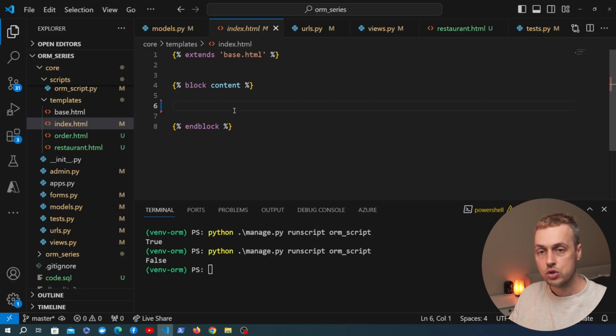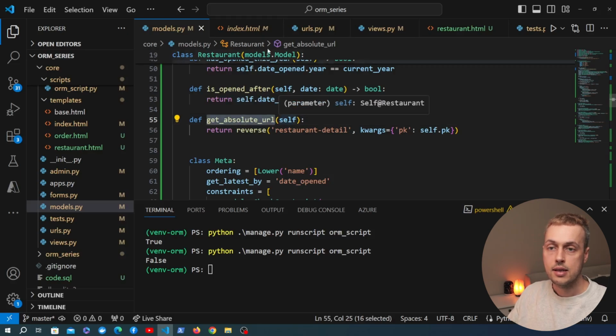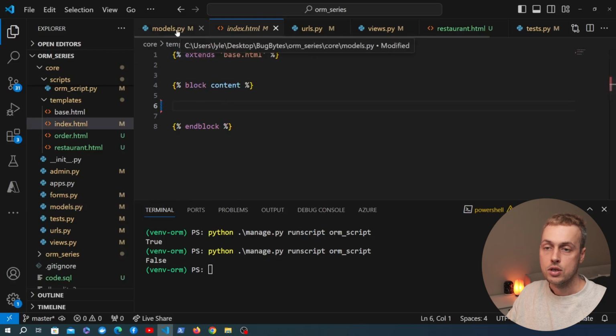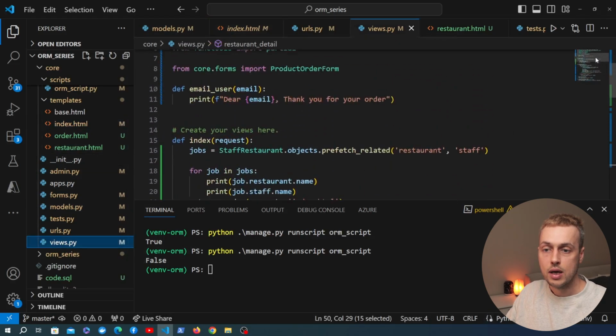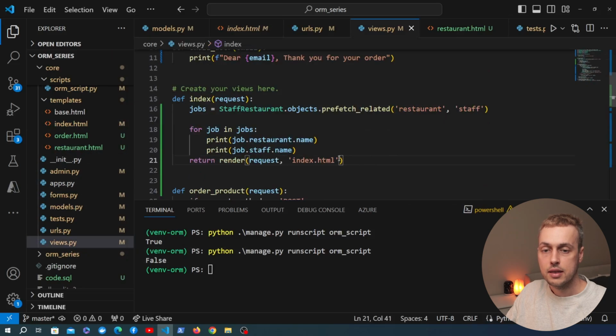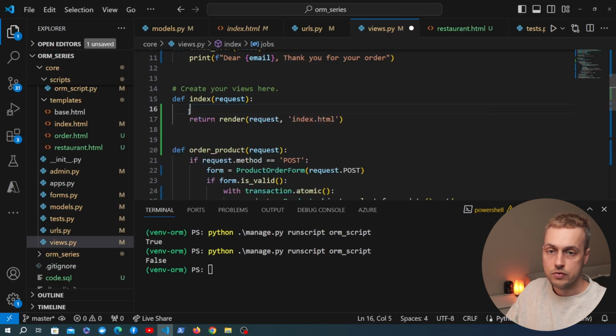And then for each restaurant, we're going to call the get_absolute_url function, and we're going to add the return value, which is going to be the URL for that restaurant, to an anchor tag in index.html here. So what we need to do to start with is go back to views.py, and at the top we have a method called index, and that's rendering out the index.html file. What I'm going to do is remove all of these lines of code. That's from a previous video above.